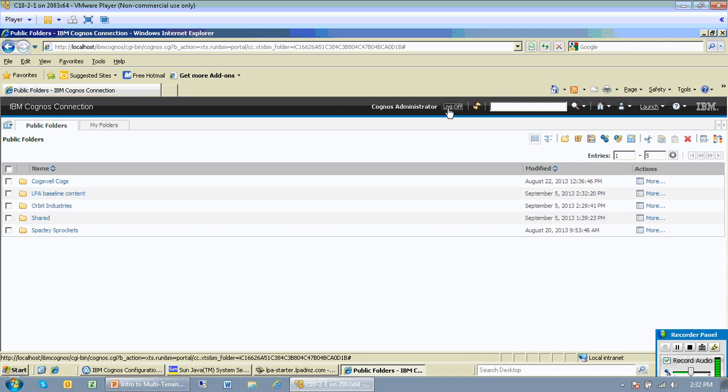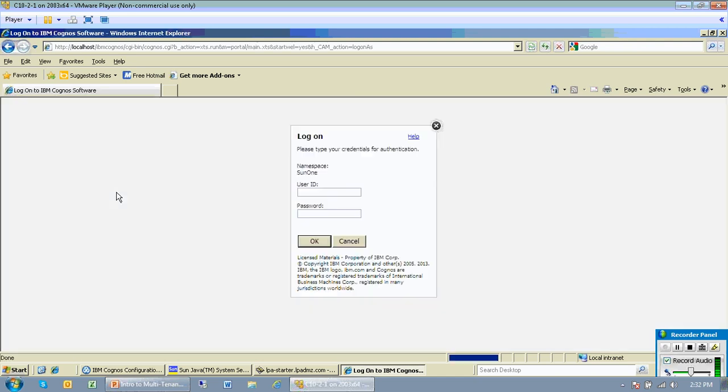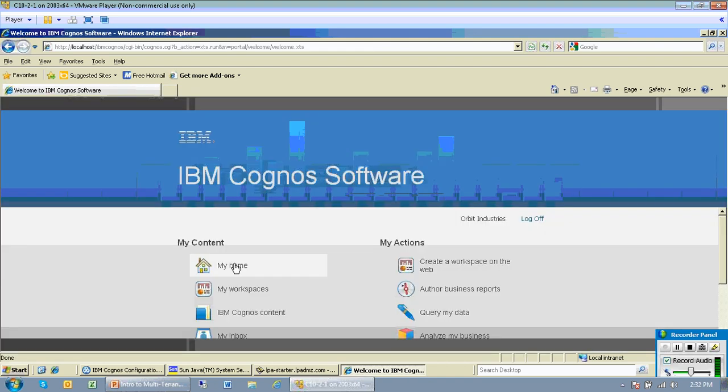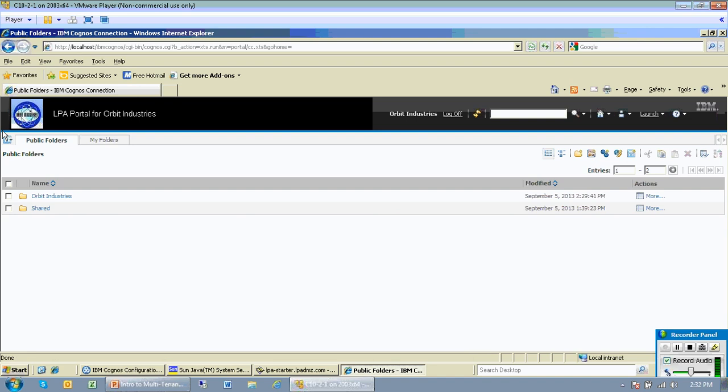Let me log off now and log on as my new Orbit user. So my Orbit industry person gets in. Now they should be skinned for Orbit, and, which they are, they should only see their folder and the shared folder.